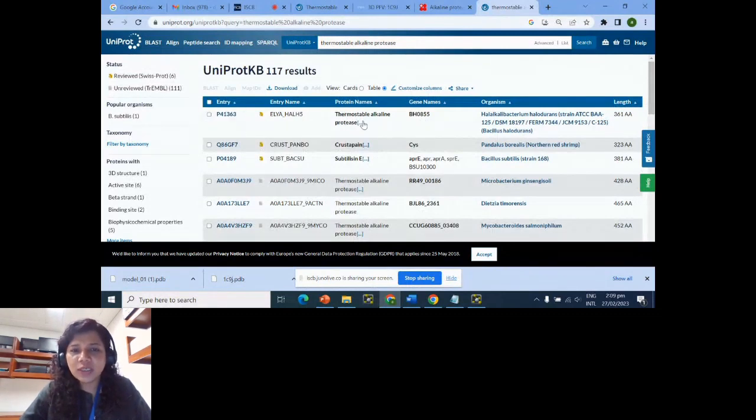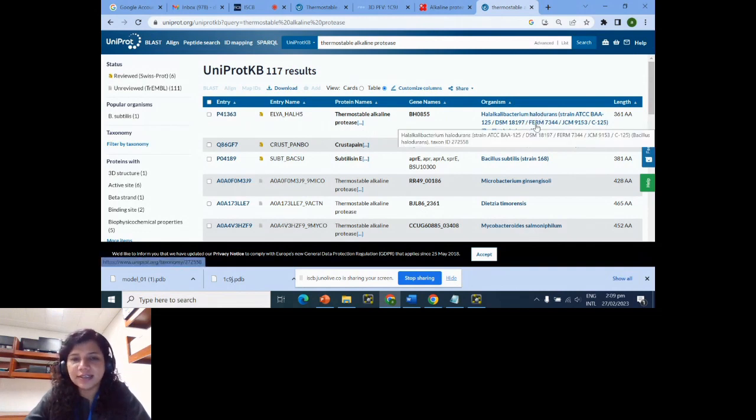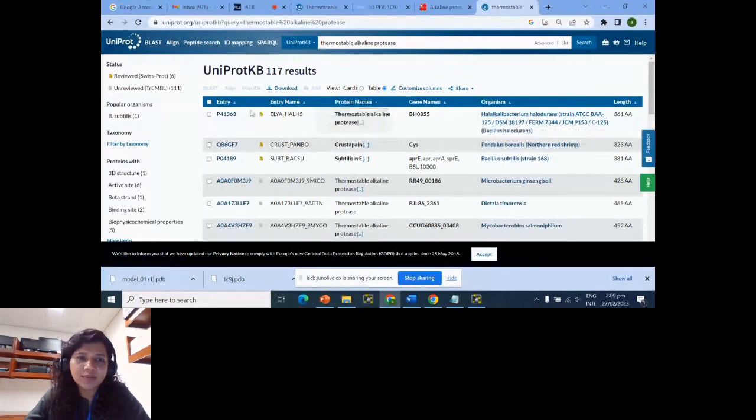Here's a name. So this is what I'm looking for. Then this is the organism, and the length of the protein. So you must know something about your protein. You know its name, at least you would know which organism it belongs to, maybe the length of the protein. So using that information, you can select the protein of your interest. So I know that my protein is thermostable alkaline protease, and based on an earlier study, I know that it's coming from this organism. So yes, I'm confident this is my protein.